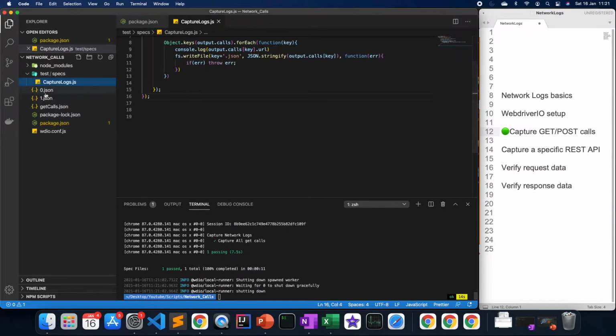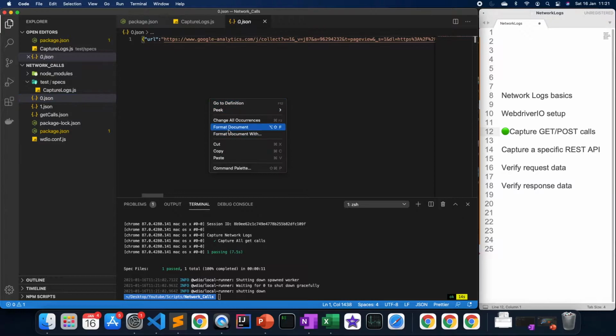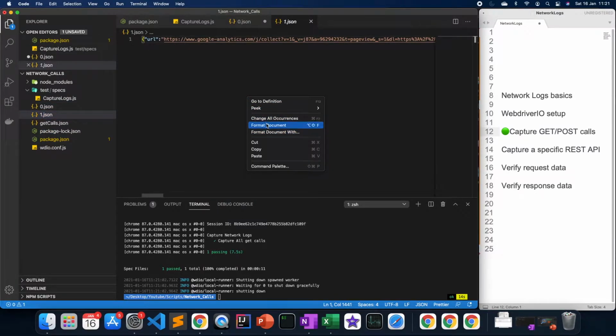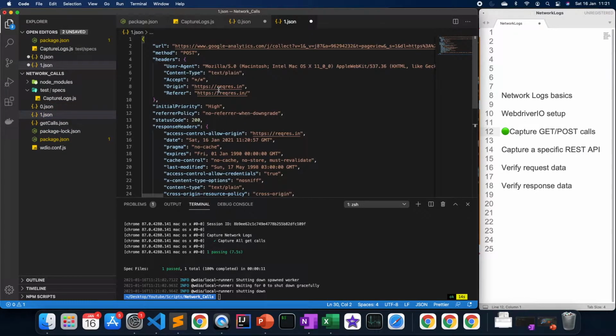There we go. So you have two calls. So let's format it out. There is one with this particular post method, and there is another one. Both are Google Analytics related. It looks like the request REQ collects quite a few. So yeah, this is how we capture the post calls.